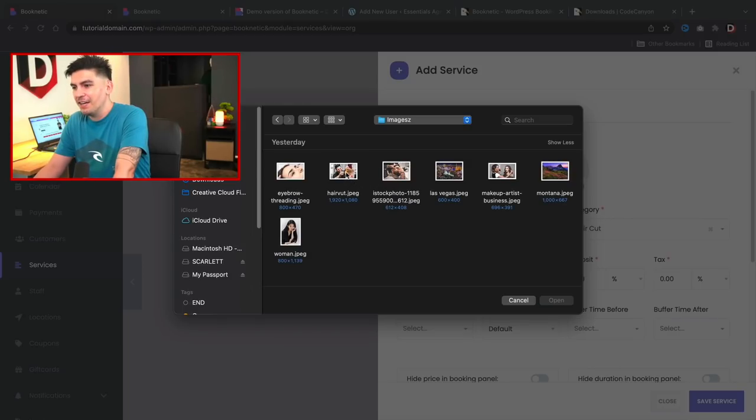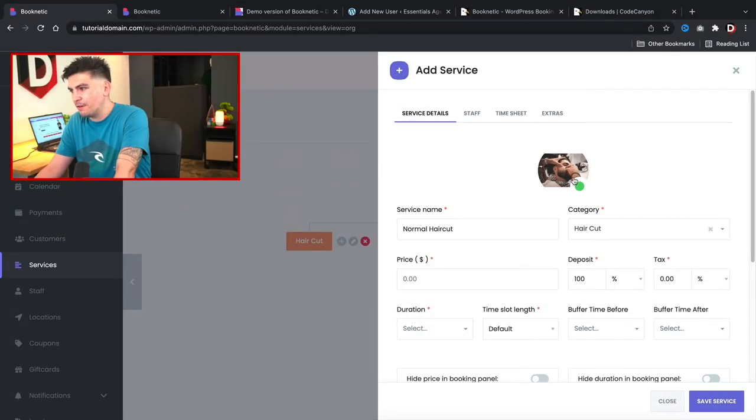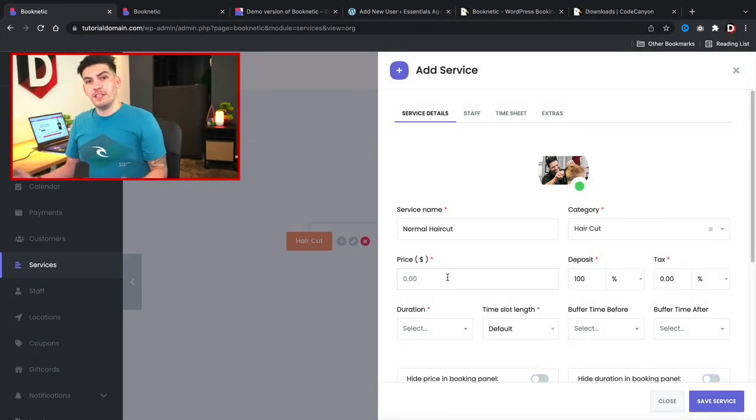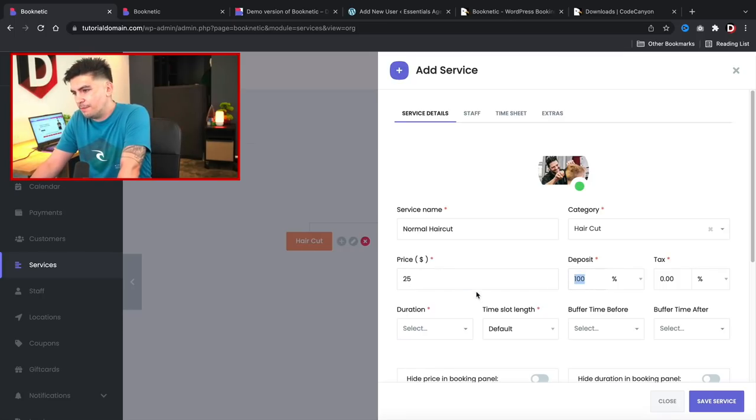So here, we'll just add in this. Oh, no, that's a beard. See, that's the beard one. We got this one here. How much does this haircut cost? Well, let's just say it costs 20 bucks. Or no, let's just do 25. We're high end, so we're going to add in something really expensive here.